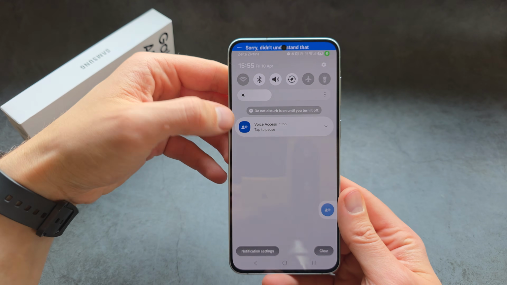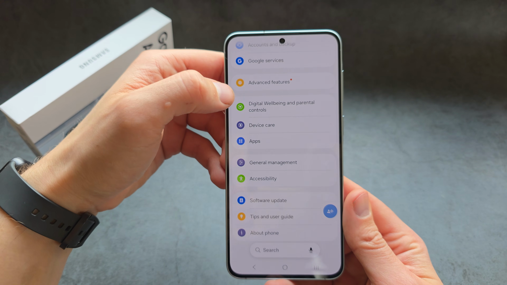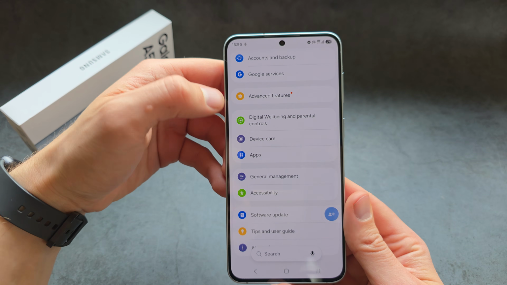And if you want to turn it off, simply swipe down here and tap the pause. So that's how we turn it off.